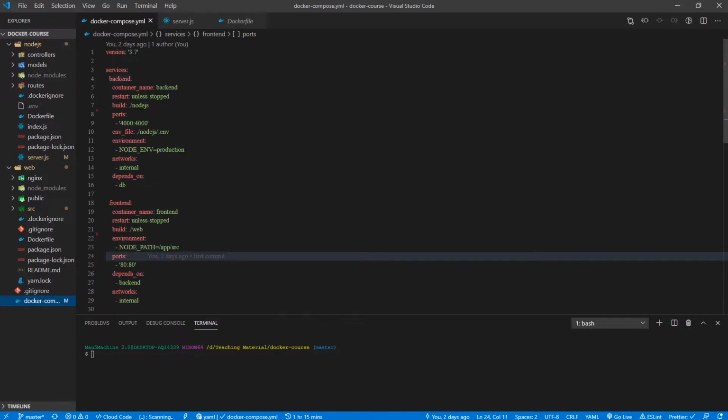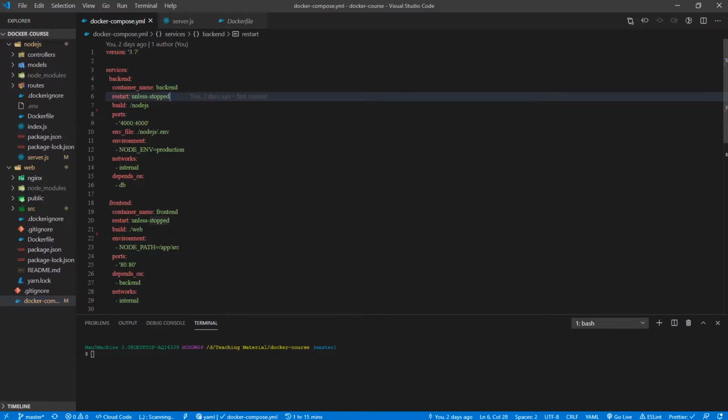I have backend. The container name is going to be backend. We're going to always restart this container unless we stop it. So if it goes down, it'll automatically restart unless we stop it. And this is really important here because this is actually going to build our image, our Node Express server image.